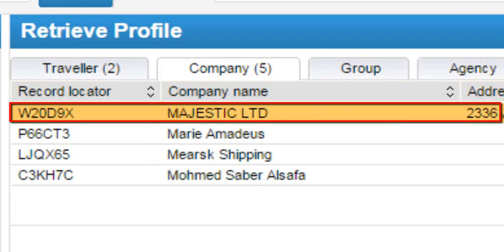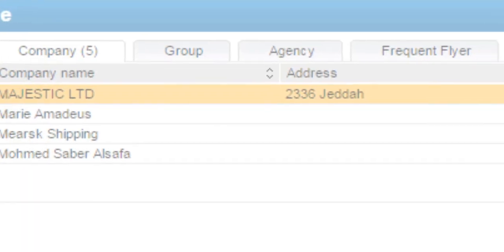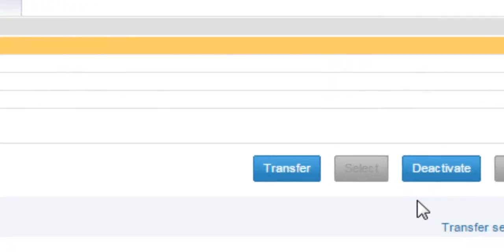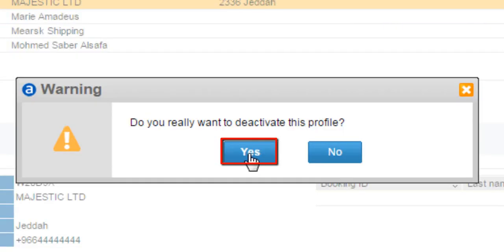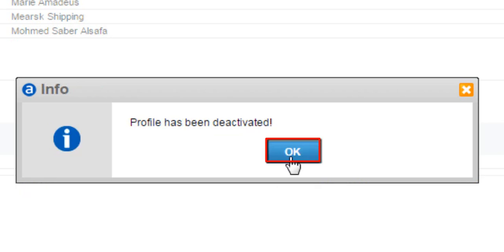You can also deactivate from Retrieve Profile. Highlight the required profile. Click on the Deactivate button. Click on the Yes button. Click on the OK button.